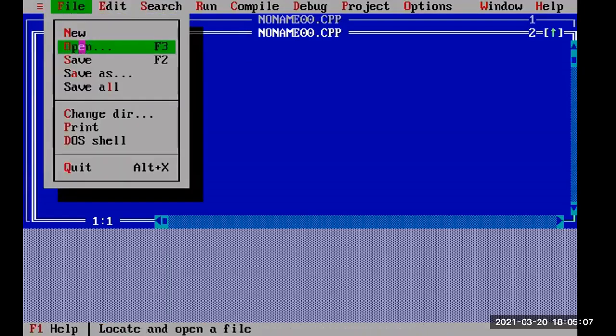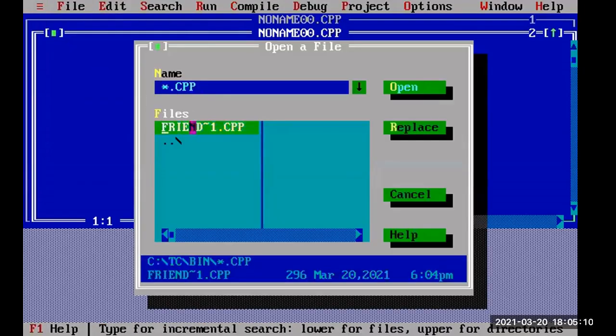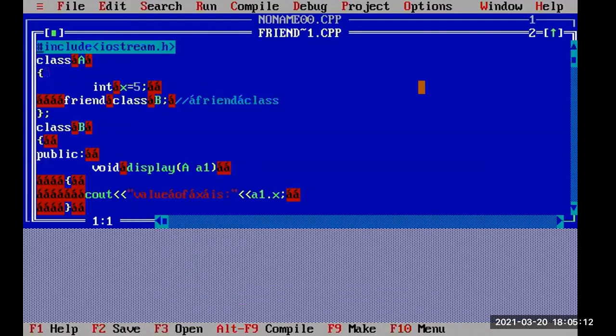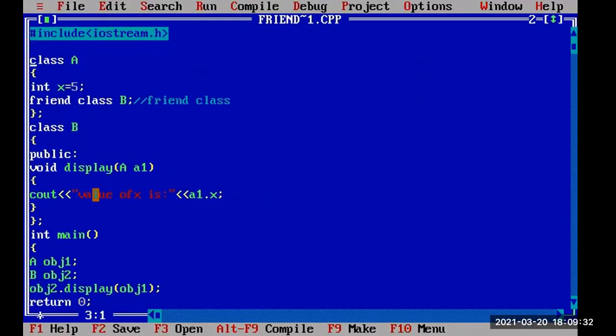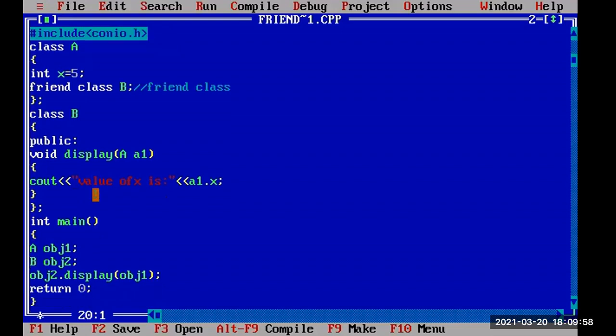So I will go to open. Yeah, this one is the friend class only. So I will open this program. This is class A. Whenever I'm using this, it's better to take hash include. So Turbo C is visible, right? Yes, sir. So in class A, I'm making class B a friend, so that in class B I can access the private data of class A. So what is the private data of class A? X. So I can access that X over here. For this, I am taking int main, A obj1, obj2 dot, return.